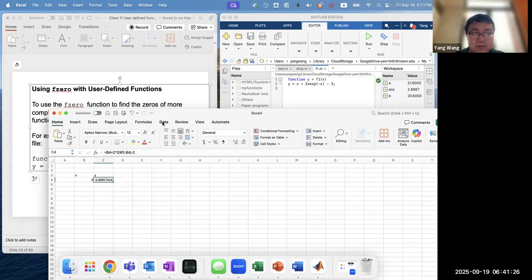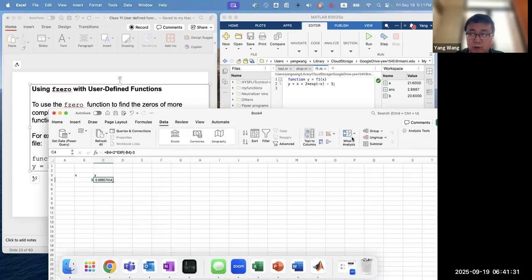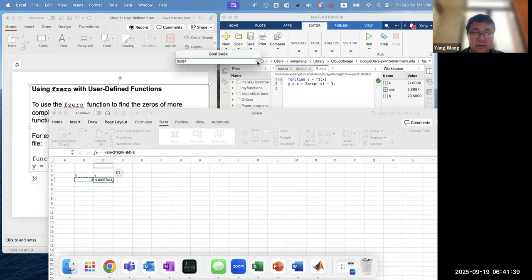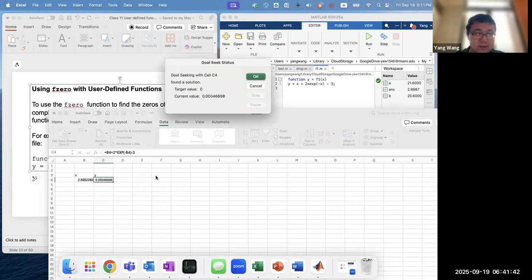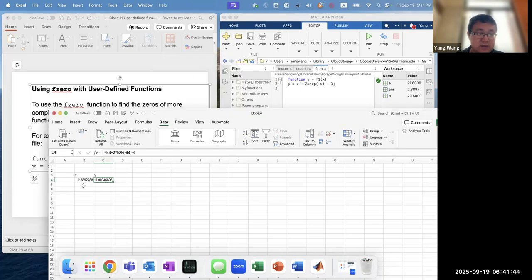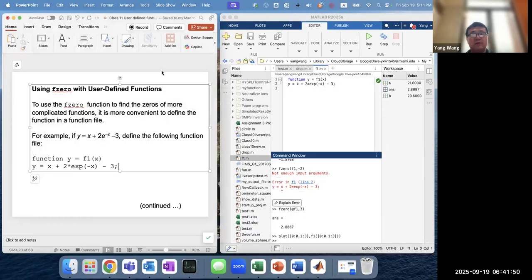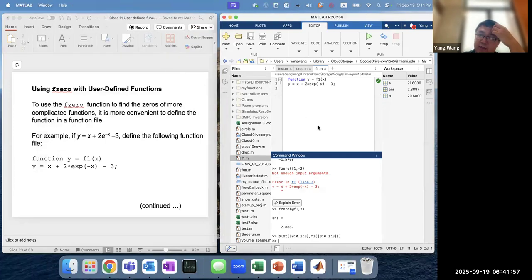So we said that to set y to be 0, we could use what-if analysis and goal seek, right? So we set this cell to the value of 0 by changing the cell of x, okay? You can run it, and you can see this is the result, 2.89, right? So this is the goal seek that can achieve a similar functionality, a similar goal, okay? So you can see that it's quite similar to MATLAB.